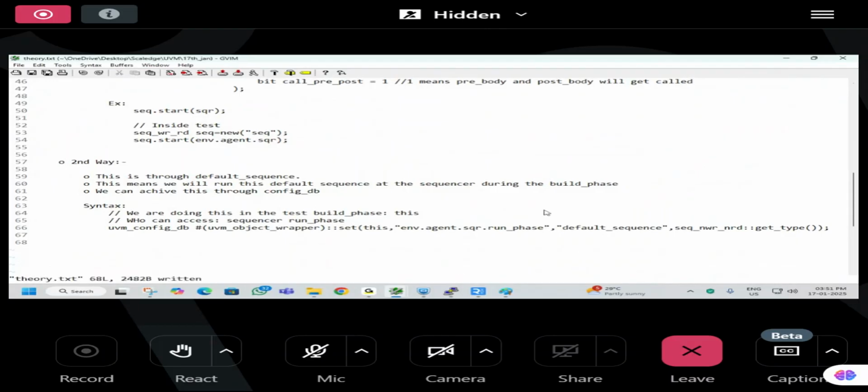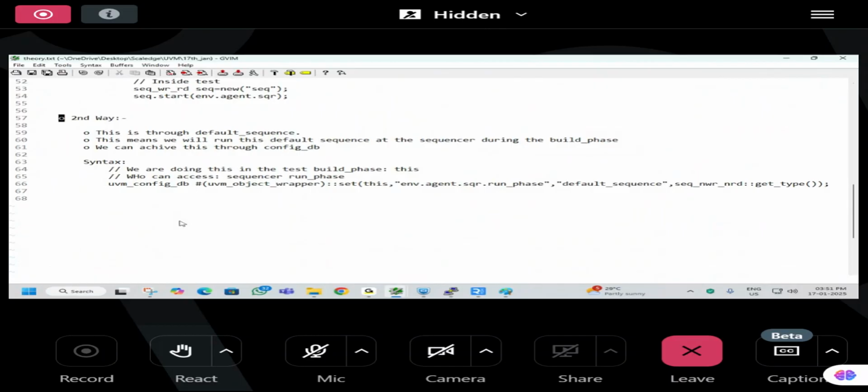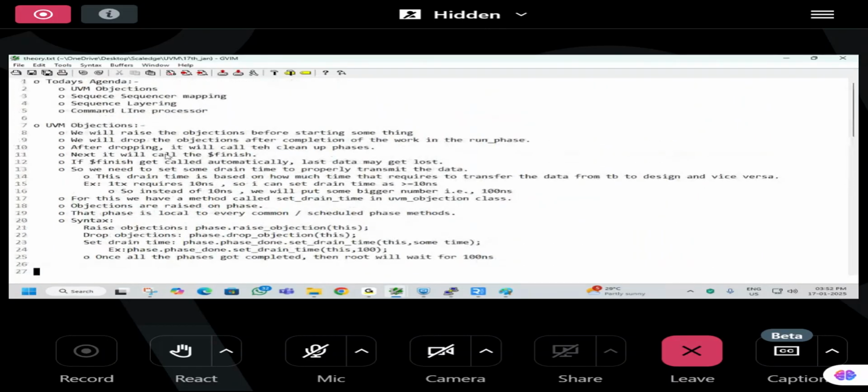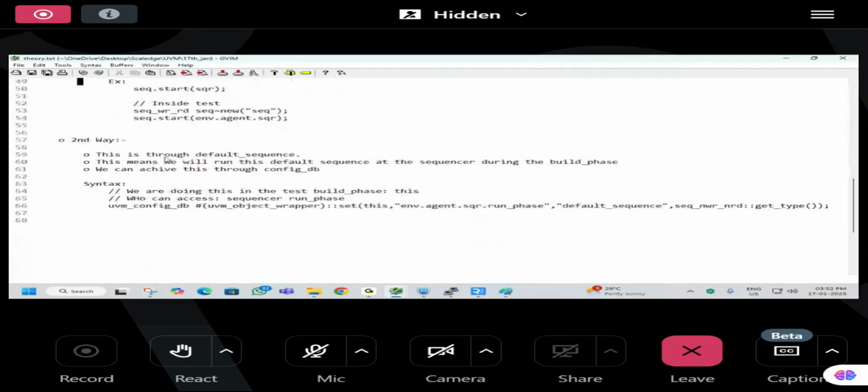Any doubts here? Any doubts in sequencer sequence mapping? Any doubts here?